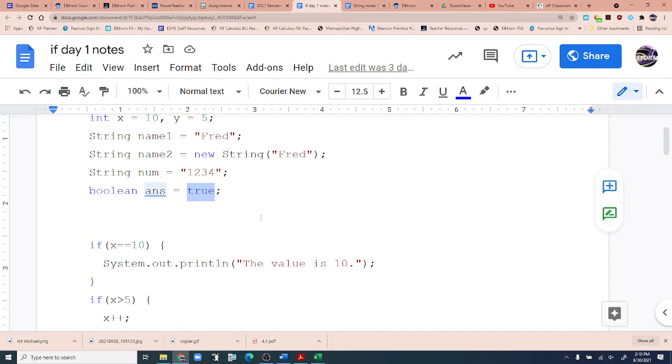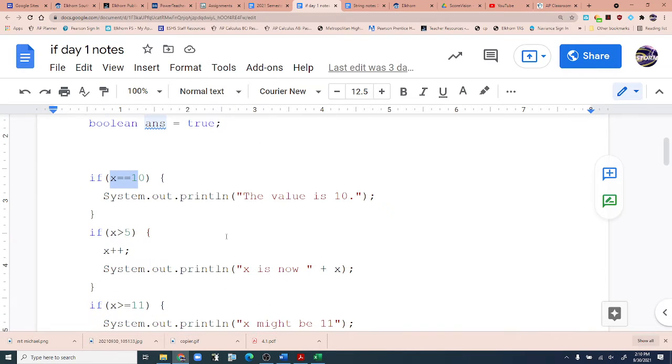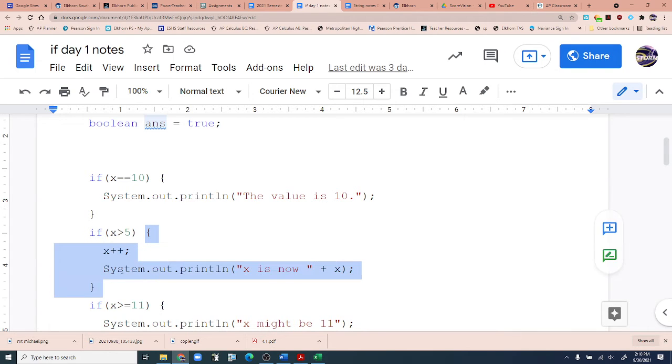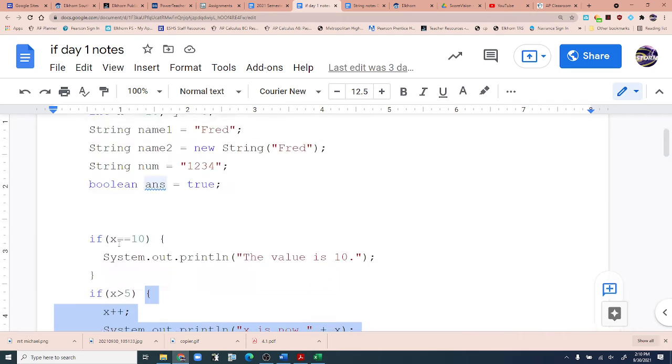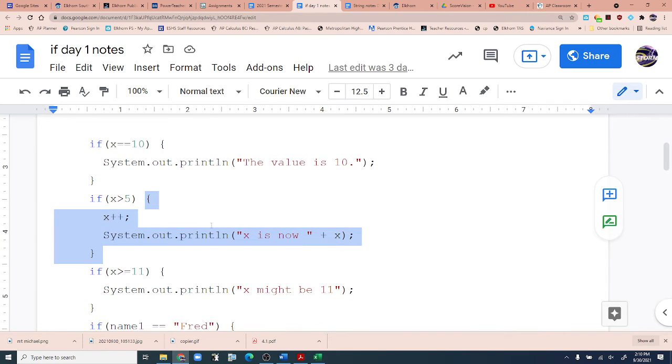Booleans can be true or false. Here this says if x is equal to 10, then print "the value is 10", and that will print because the if part is true. If x is greater than 5, now we have braces around two statements. Add 1 to x, so x will become 11. If this is true, it'll do these two lines. And if x is not greater than 5, if that's false, then it will skip these lines entirely and neither one of those will be done.